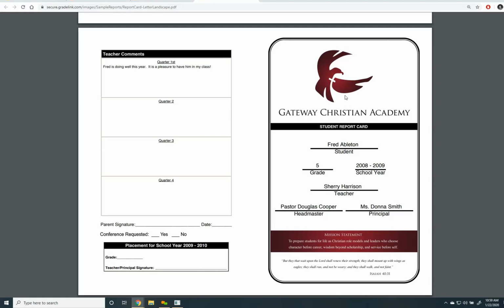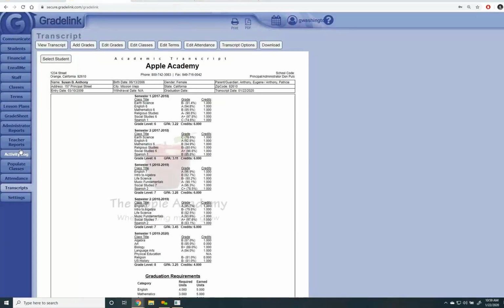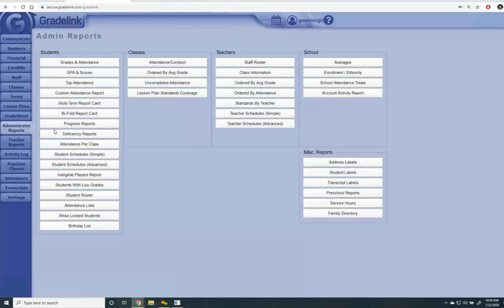Now, there are a myriad of other reports that you can run within Gradelink. Unfortunately, we don't have time to take a look at every nuanced thing. Again, if you take a look at the administrator or teacher reports, you'll be able to see everything from custom rosters to lesson plan reports, standards reports, and reports, like I mentioned before, on things like GPA for honor roll. If you want, you could run things like enrollment or ethnicity reports. All these sorts of things would be possible, but unfortunately, we don't have too much time left here to take a look at the system.